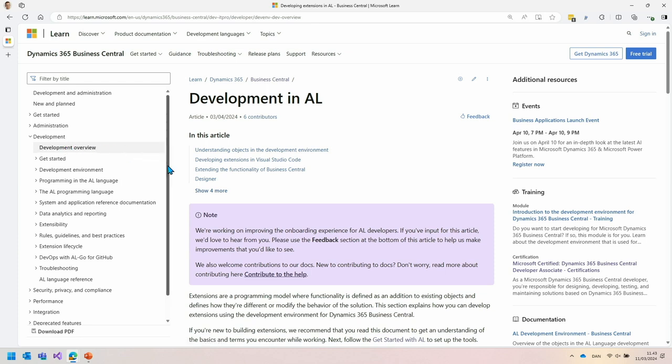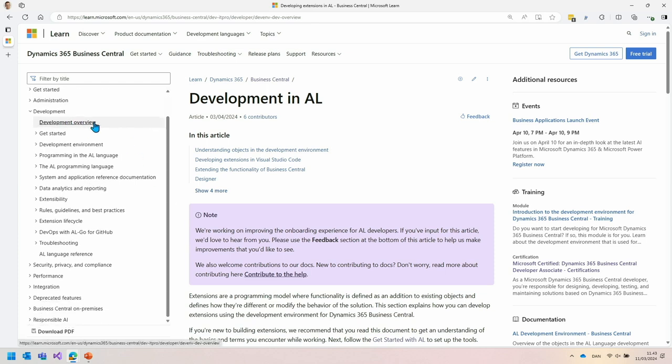of documentation here. There are a few things, at least for you to understand why we organized it like this. The first is that there are things on getting started, about the development environment, VS Code, and so on. And then there are two very similar sections here. One is programming in the AL language, and the other one is the AL programming language.